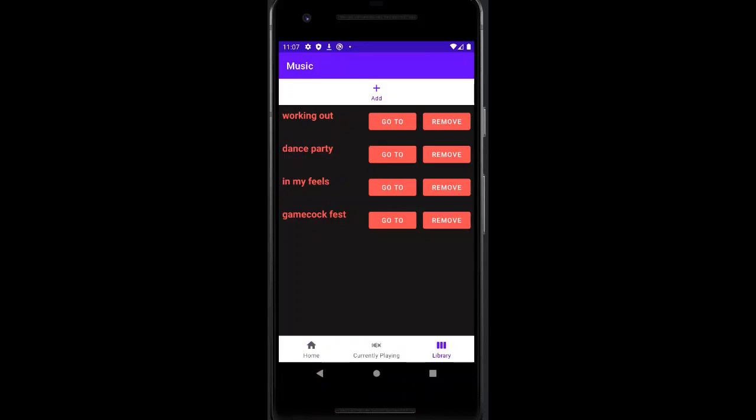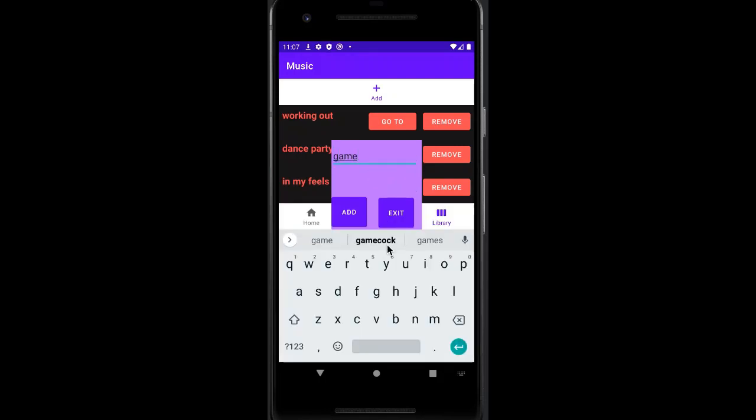I'm Jasmine Graham. Once our user goes to the library tab, they must press add to create a new playlist. Once they press add, a pop-up will appear asking them to enter a playlist name. Today our user will be creating a playlist for a Gamecock event. So we're going to say Gamecock event and add.